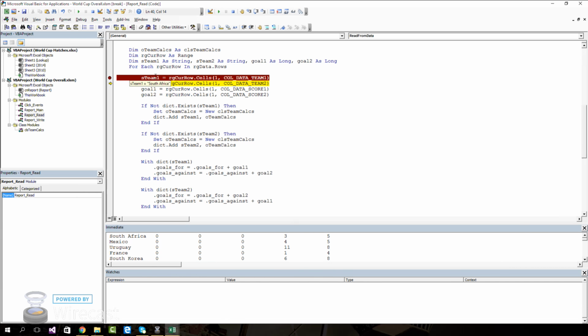The team 1 at this row is South Africa. Team 2 we can see is Mexico. And goal 1 is 1 goal, and goal 2 should be 1 goal as well, after we read from it. So that's the data we have. And we're saying, does team 1 exist in the dictionary? Of course it doesn't, because we haven't added anything yet. So we go ahead and add it.